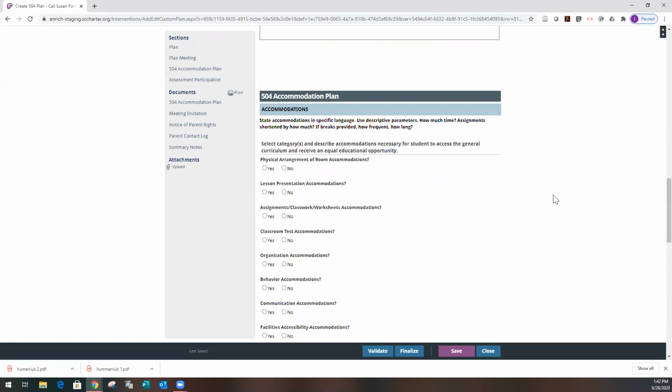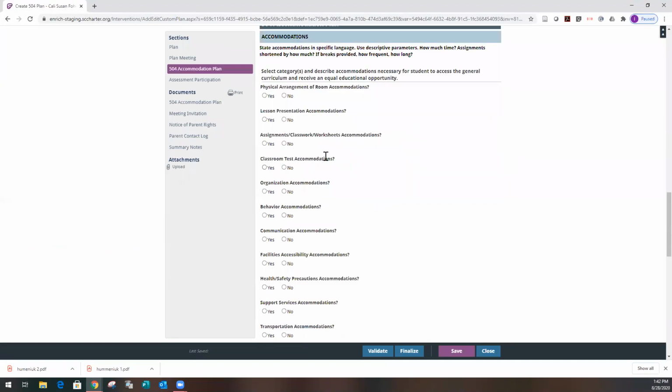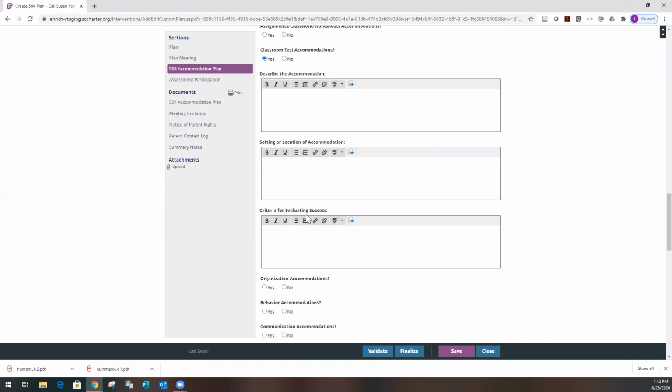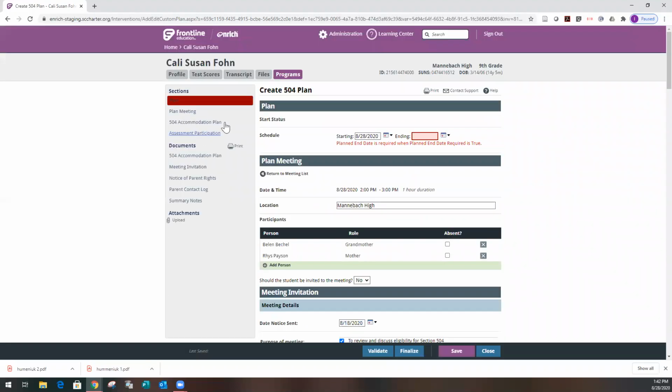One thing that is different I did want to point out is when you click what accommodations, you'll see this new box that says criteria for evaluating. Here we want to know, how are you going to evaluate if this accommodation is successful or not? So what is the measure that's being utilized to evaluate if the accommodation is successful? Okay, when you're all done, you would hit finalize. I'm just going to hit save because I do want to take a chance to show you what happens when you don't qualify for a 504.